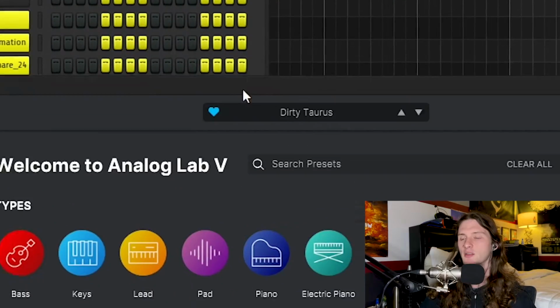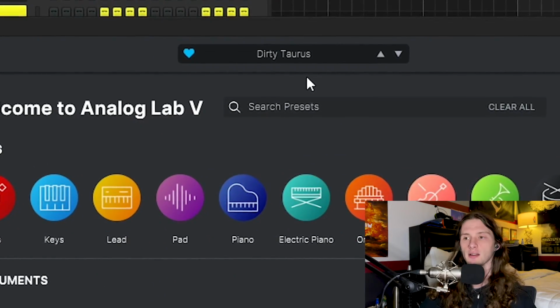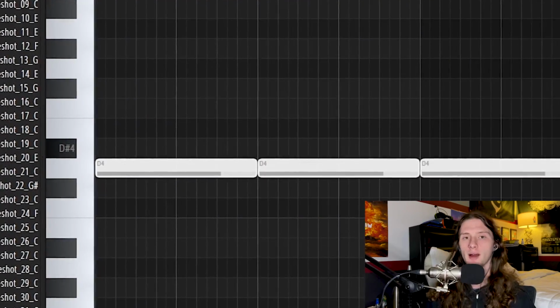The next thing we're going to briefly cover in terms of the melody is going to be bass. And yet again, the bass that I used is the Dirty Tourist bass from Analog Lab. And I just have this playing the root note of our melody. And for these kind of beats, it's important to have a hard ass bass sound that's going to stand out a lot in the mix. And that's exactly what this does.